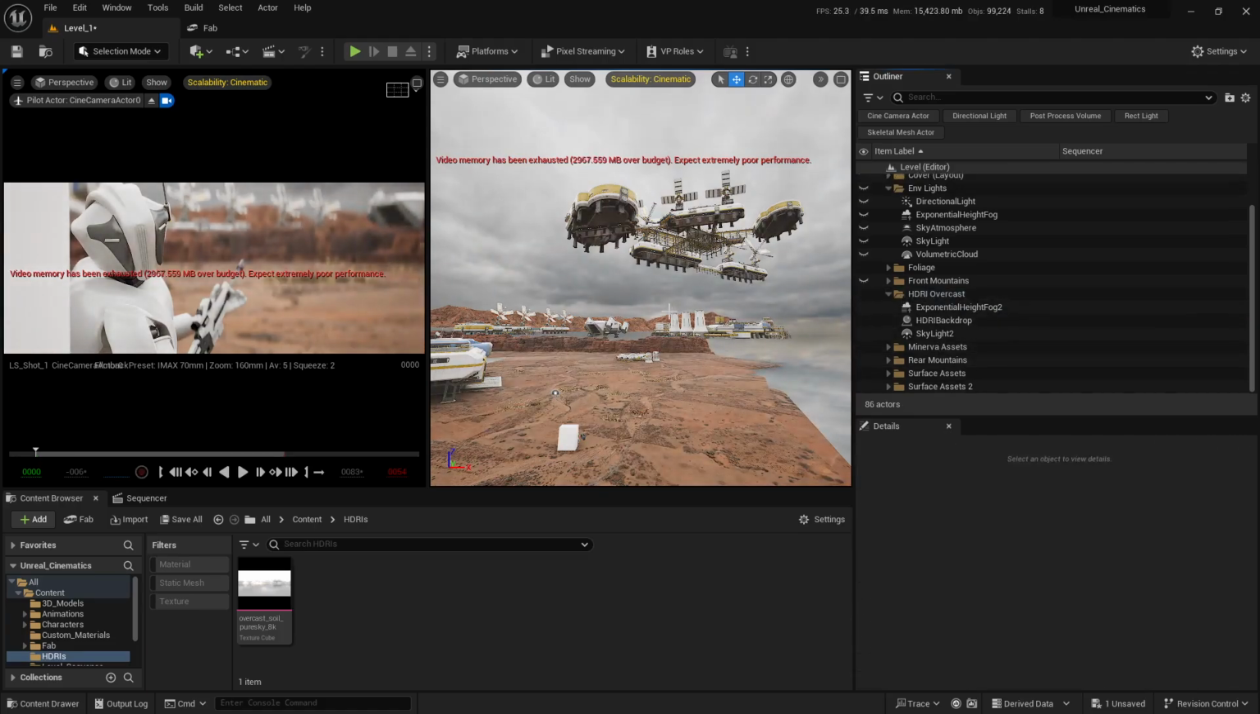But the point that I want to explain in here is that you can also use your directional light with your HDRIs as well. Okay.